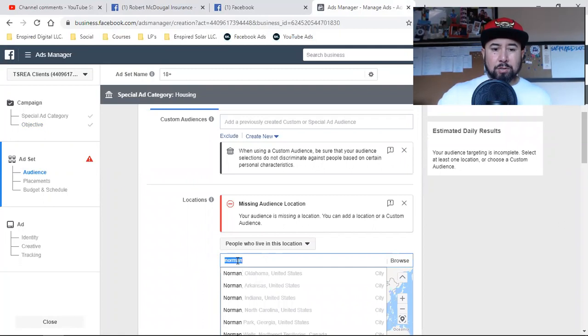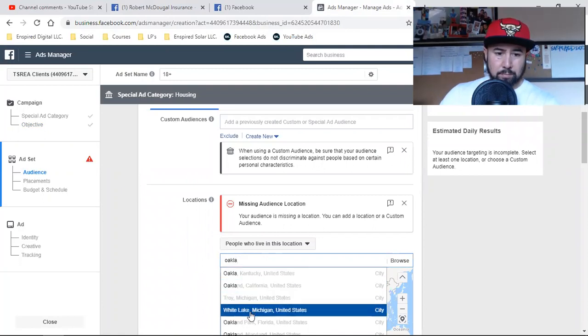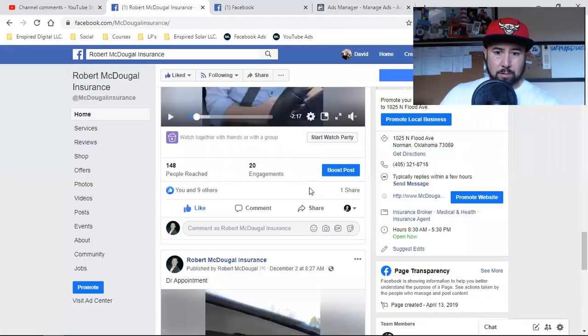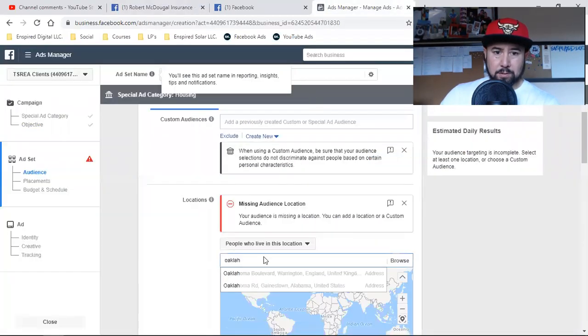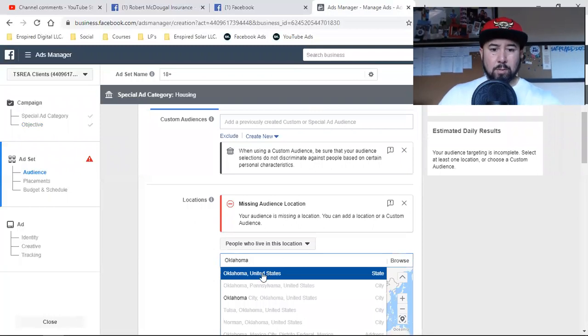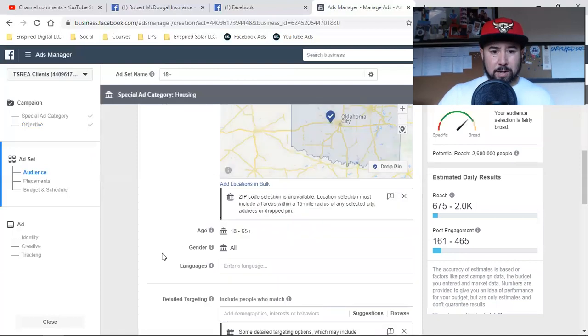Actually, you know what? We're going to go with everyone in his state. Let's go with everyone in the state. Oklahoma. How do you even spell Oklahoma, dude? Okay, so let's go with Oklahoma. We're going to target everyone in the actual state, people who live in the state, okay?